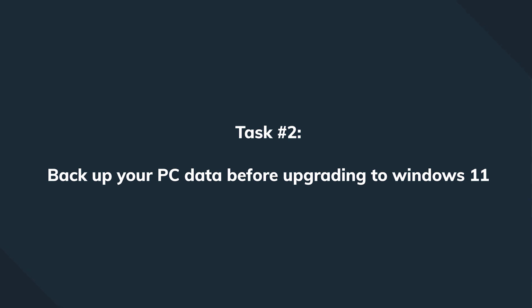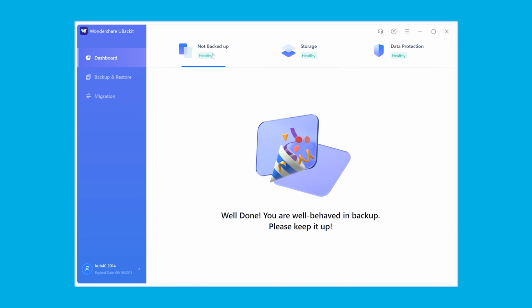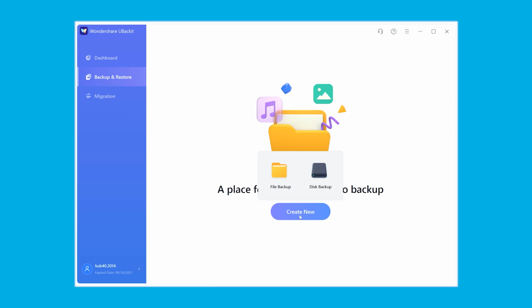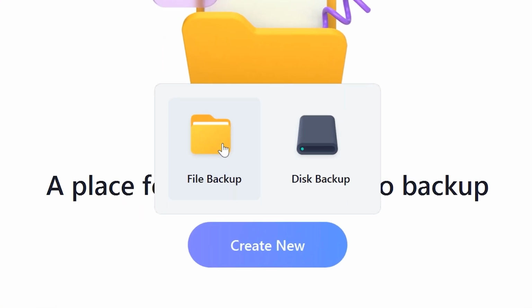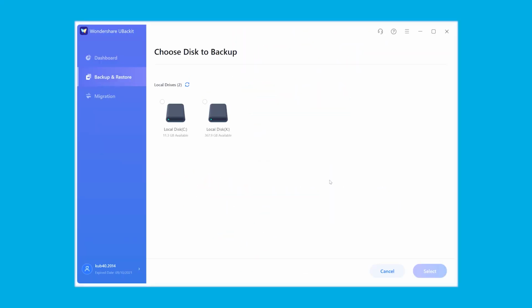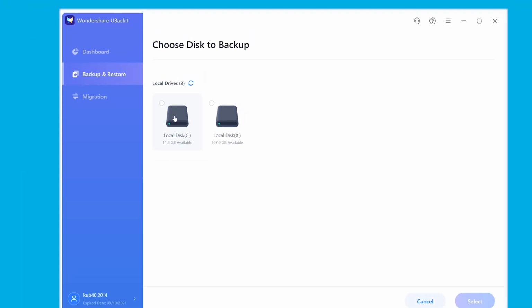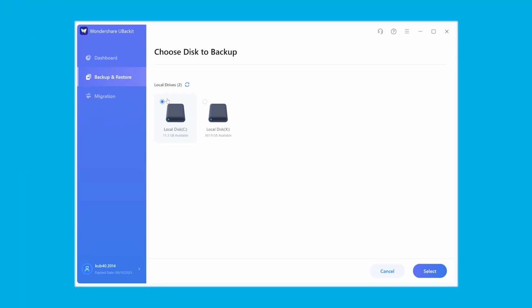As usual, we begin with the installation, and then once the app is installed, we double-click to launch it, connect the external hard drive to the computer and switch to the backup option in uBackit. Then we click on the Create New button, and you're going to be asked to choose one of two options. You can either create selective backups by choosing File Backup, or select Disk Backup in order to clone the entire hard drive. You're going to see a list with all the partitions of your system. Choose between these partitions and select those files that you need to backup. In this scenario, we're going to backup the drive where Windows is actually installed.